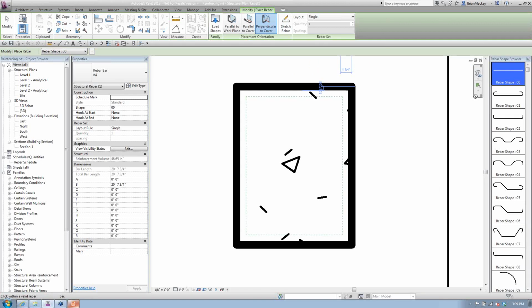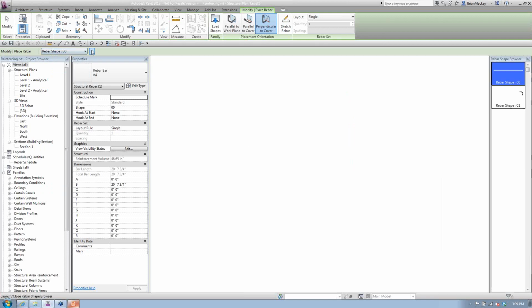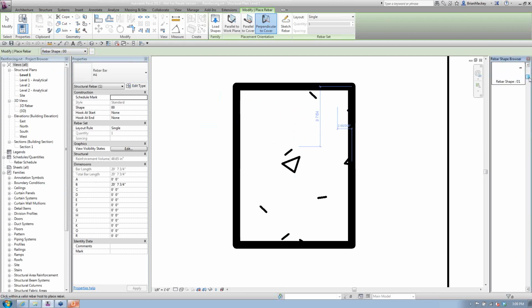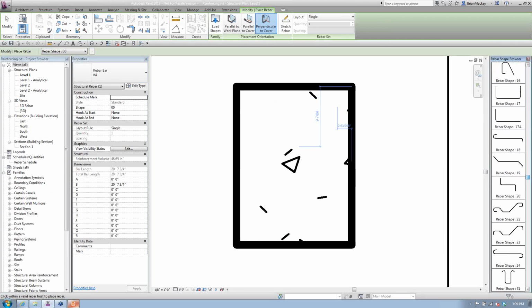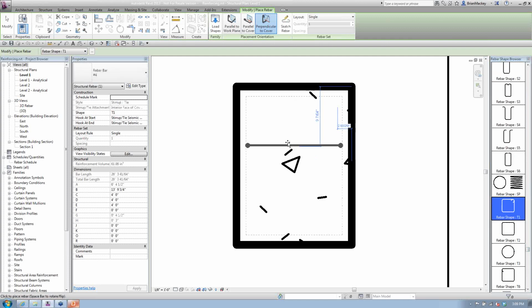If you are one of those people who know all your rebar shapes, you can close that for screen real estate, and you can also grab the same rebar shapes off of the drop-down list in the options bar. So depending on if you need the browser or if you just want to do it through the drop-down list. Again, I'm one of those people that's going to have to do it through the browser, excuse me. So I'm going to come down here and scroll, and I'm just going to go grab my rebar shape T1. And I'm just going to start to place this T1 inside of here.